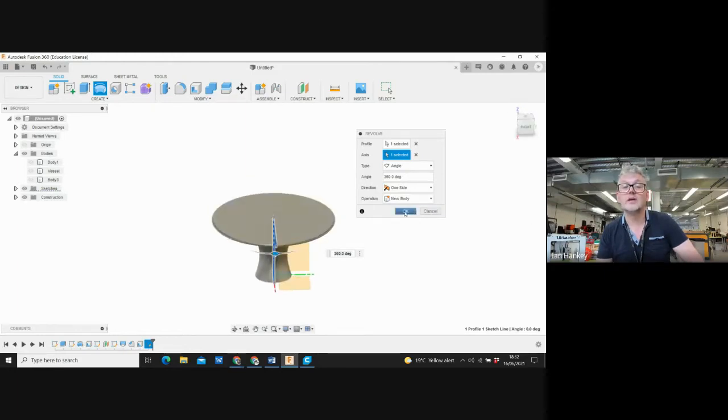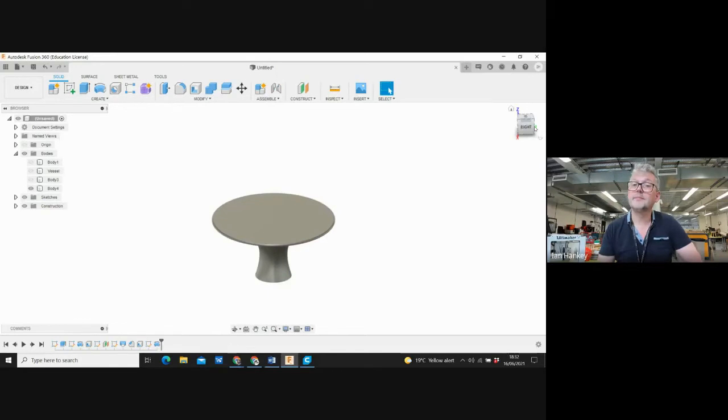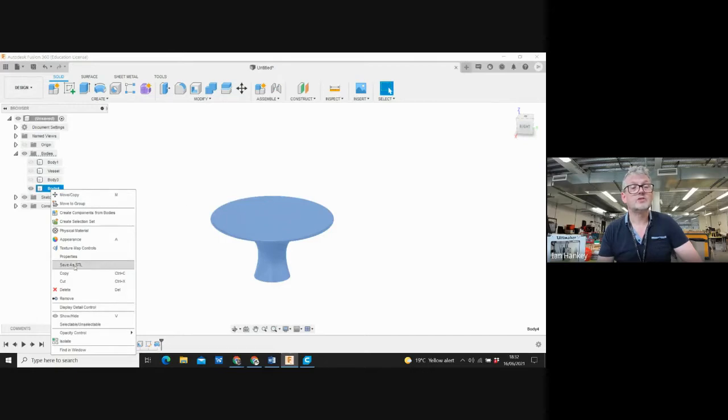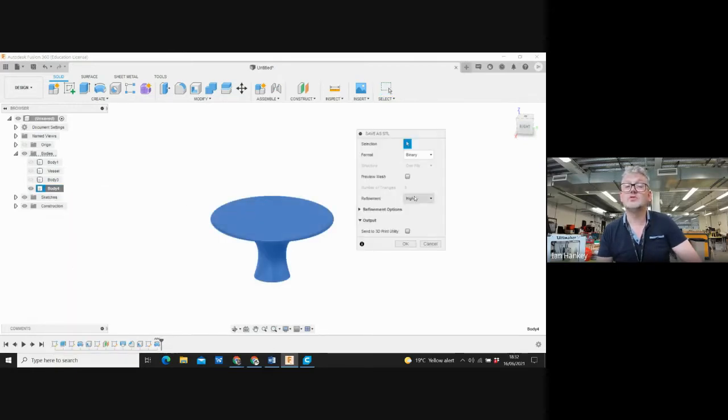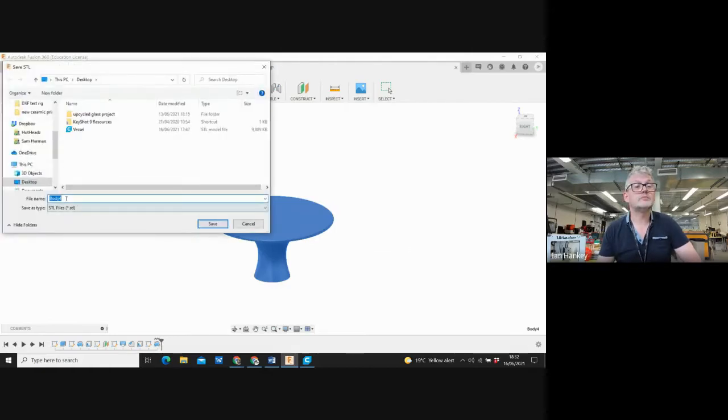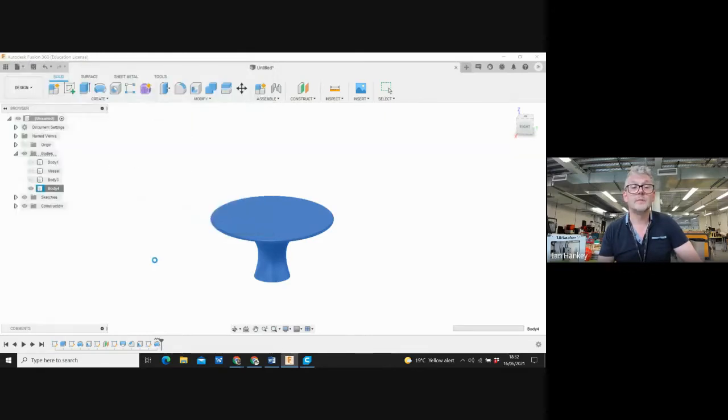I'm going to click OK, and then save it. So I'm going to go to body 4 here, right click, go to save as STL as we did before, make sure it's on high refinement and binary, click OK, and I'll pop that onto my desktop. It's body 4 at the moment, and I should have really given it a title, but I'm just going to leave it as body 4 and click save.